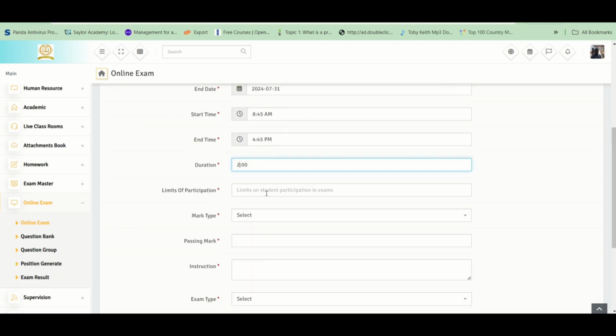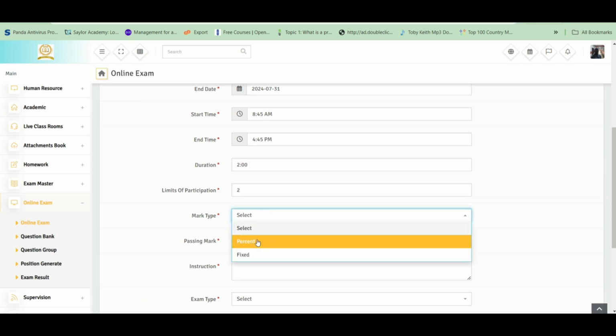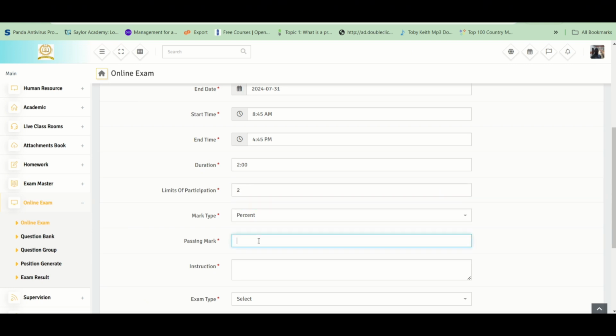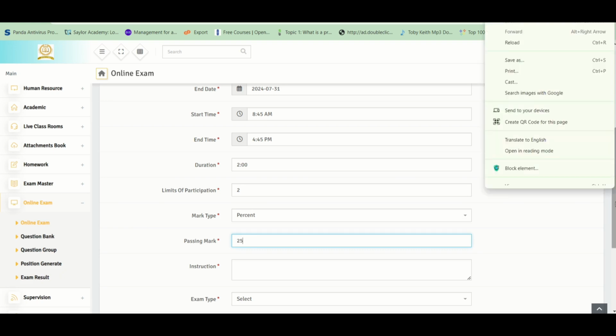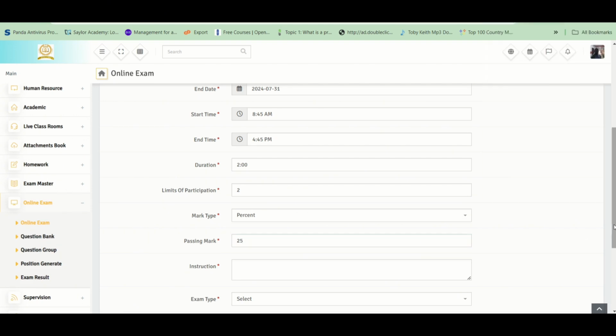So now, how many times can you do this exam? You cannot do this exam more than once. Once you do this exam once, you cannot do it again. Now, if you want to give room for those that made a mistake, want to give them a chance, just put participation. So now the exam type is going to be percentage based. Then the passing grade, just say 25 because there is also contingent assessment. If you have 25, you've passed, right?